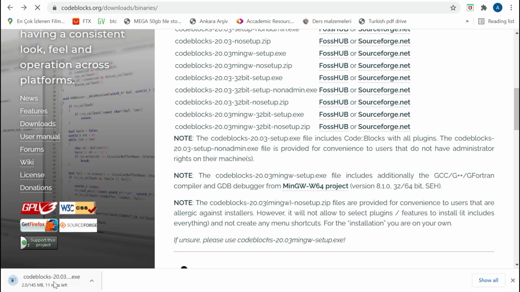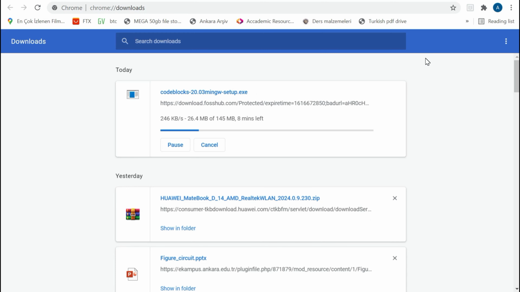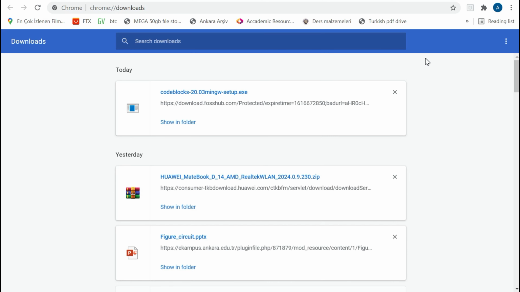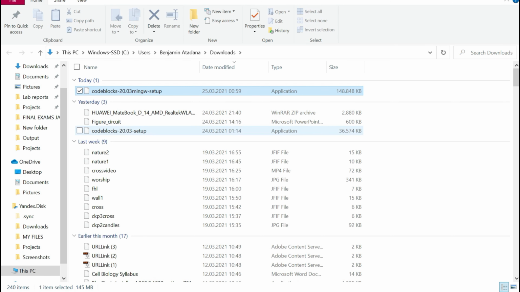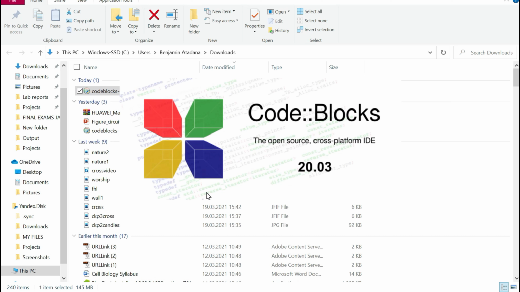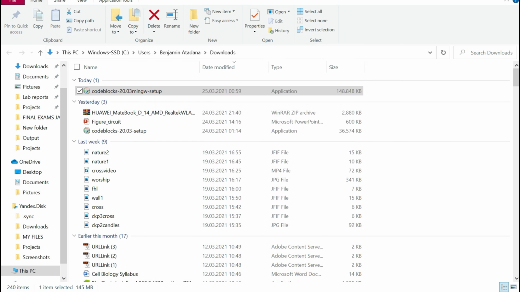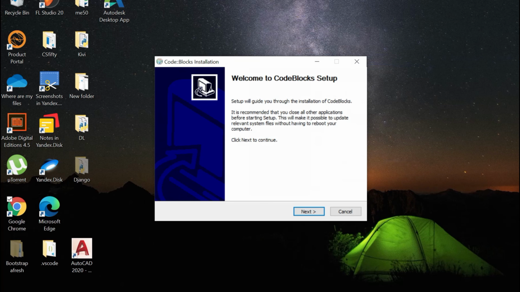So we can see over here that it started to download and we'll wait for it to finish downloading before we open. It's done downloading, so we'll go ahead and open it. So yes, I'll minimize this so we see what's really happening.